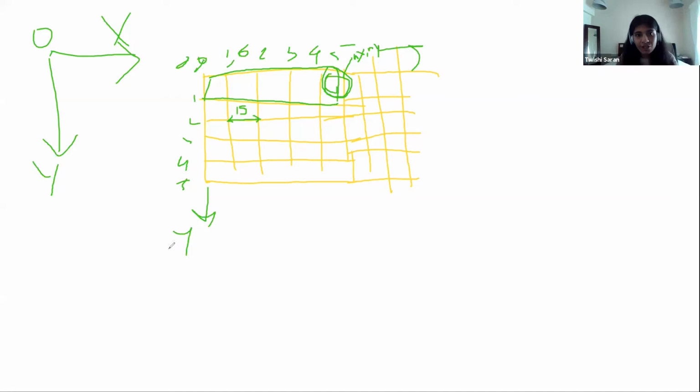Then I check for the direction in which the snake is moving. If my direction is right, I try to increment nx because nx will increase. If my direction is left, I try to decrement nx. If my direction is up, I try to decrement ny, and if my direction is down, I try to increment ny. Okay, so this is for my direction.